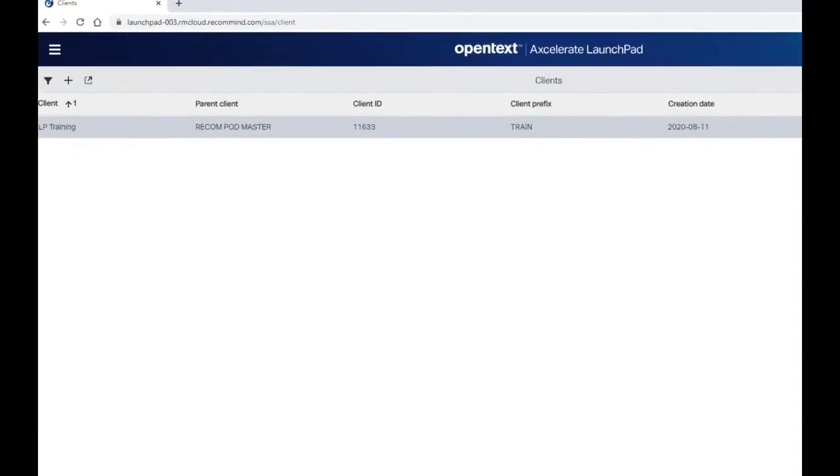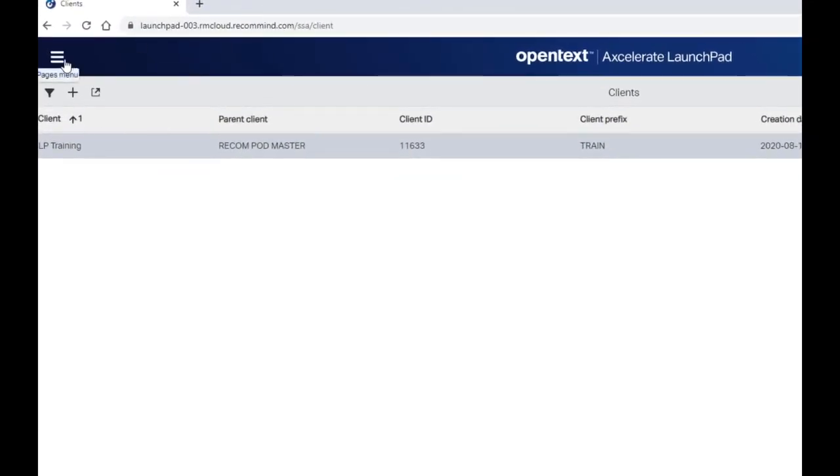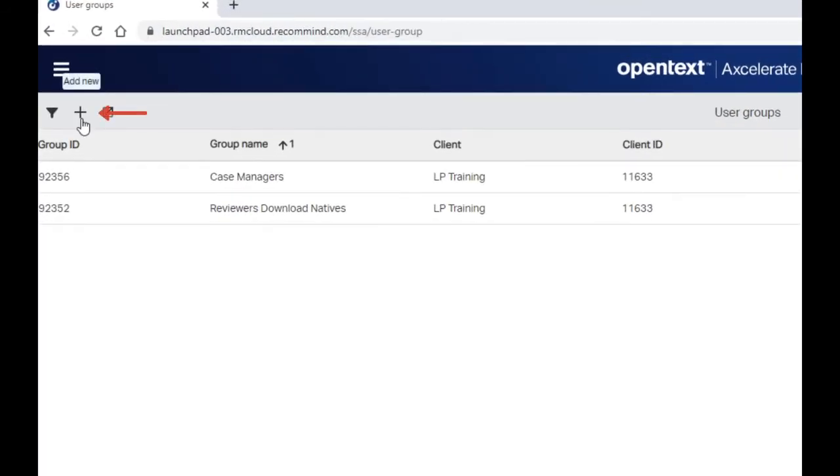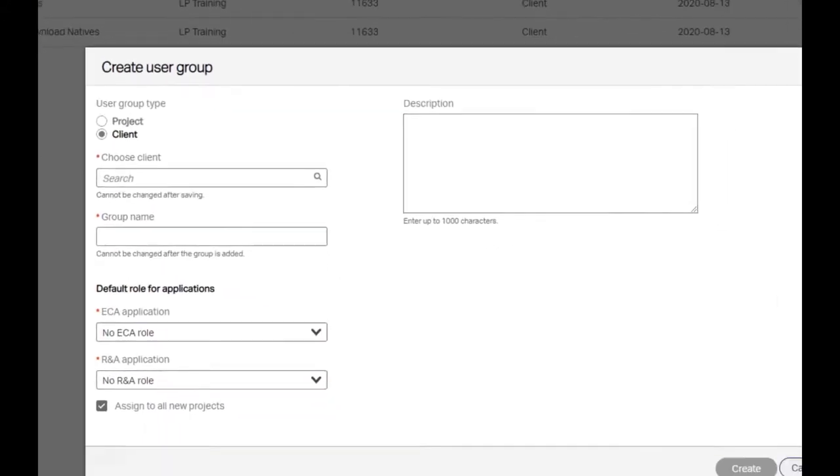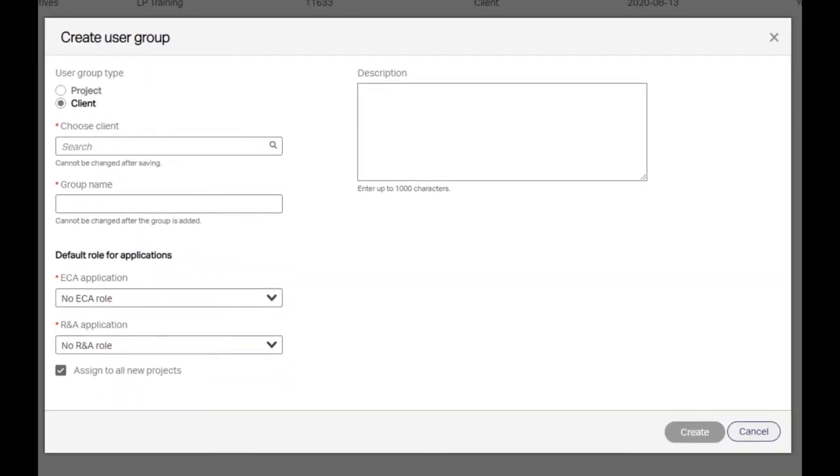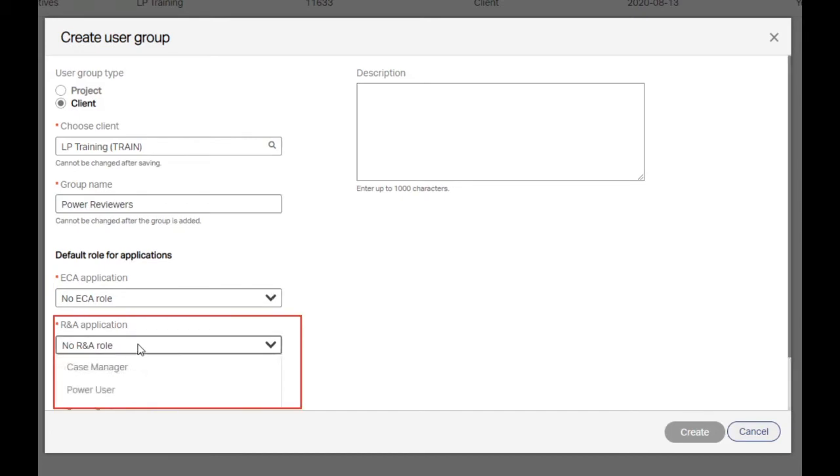To create a user group, open the Administration User Groups page. Click the Add New button and select Create User Group. At a minimum, complete the following fields: User Group Type, Client. Enter a group name that best describes the group's access. Select an ECA application role if applicable, and an RNA application role.